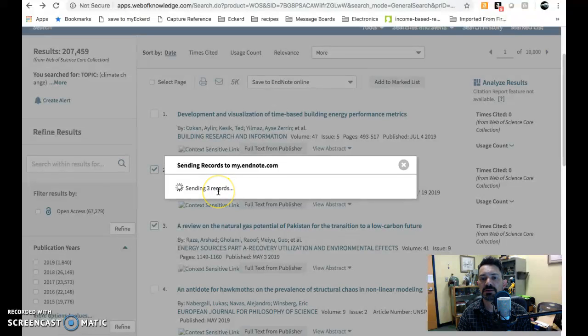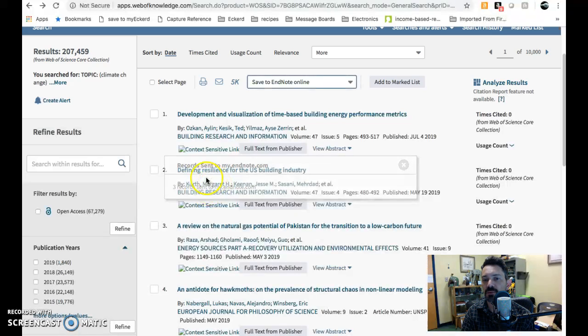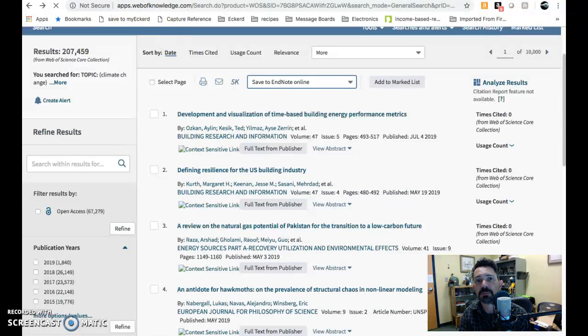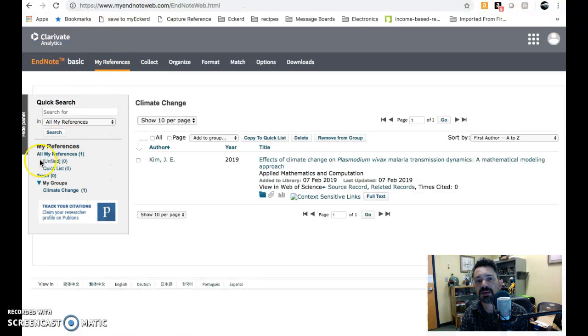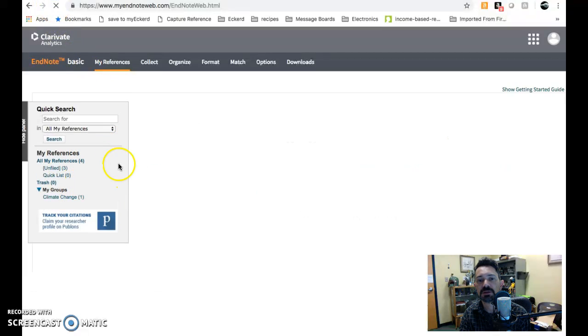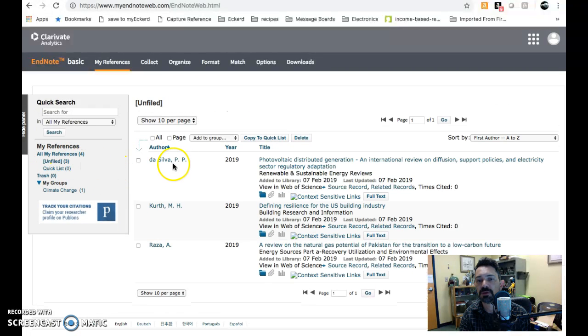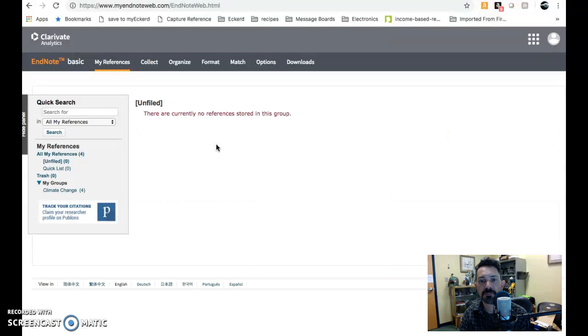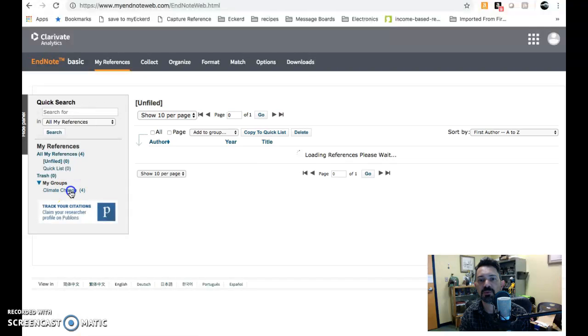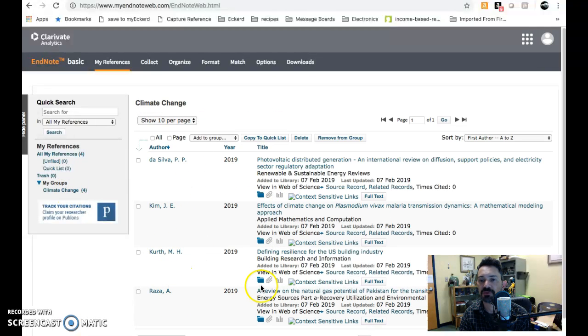It's sending 3 records. If it's successful, it should say 3 records sent, and there we go, 3 records sent. Okay. So if I go back to my EndNote library, again, it still reflects 1 reference, but if I refresh the page, 3 have entered my unfiled folder, and I can go in there and select all of those and add them to my climate change group. No references are stored in unfiled anymore, but they are all in my climate change group at this point.